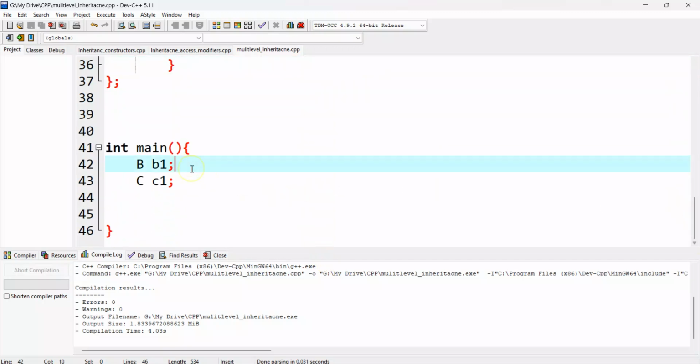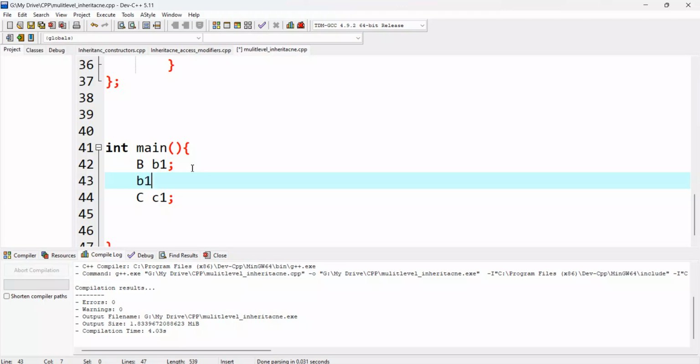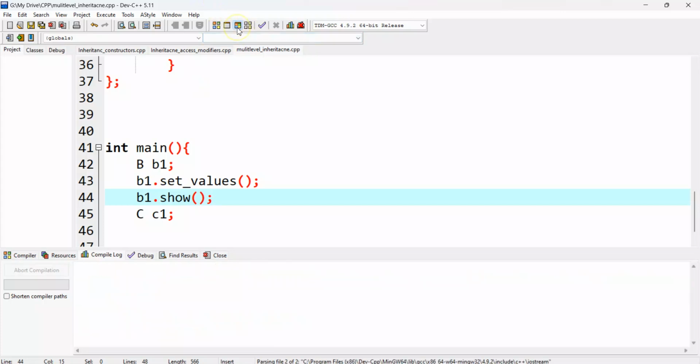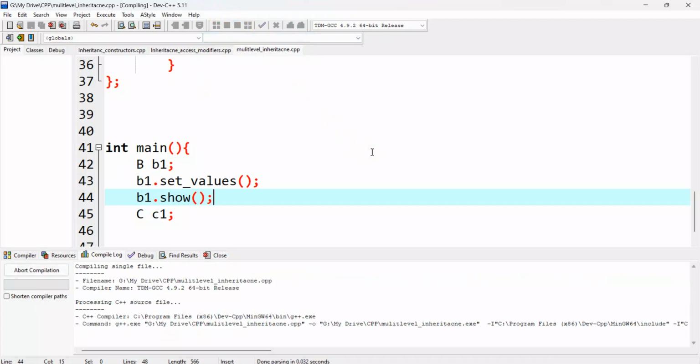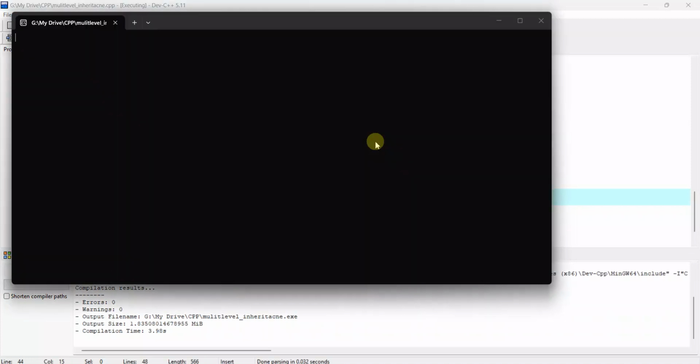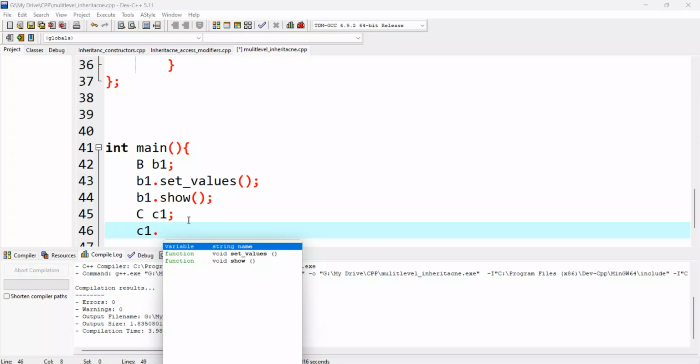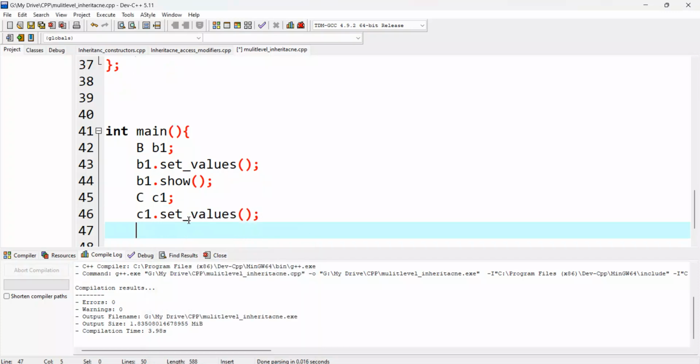Let's go towards the main, and in the main with the B1 object I will call the set values function. I will also call the show function to show whether it is working or not. So for B, let's see whether it is working or not. So for the B, you can see it is correctly working. Exactly for the C, I will call the set values, because I need to set the value for the C1 also, and I will also call the show to get exactly the same values.